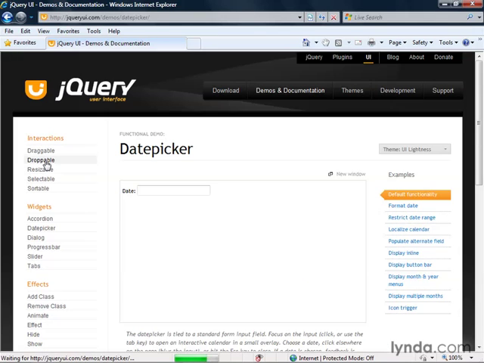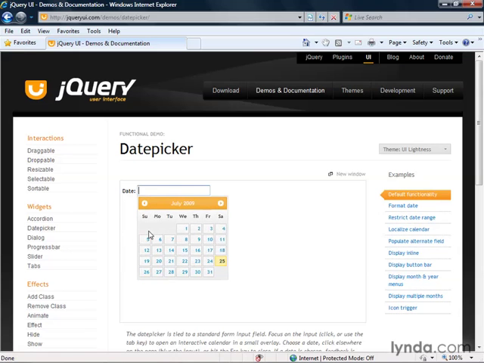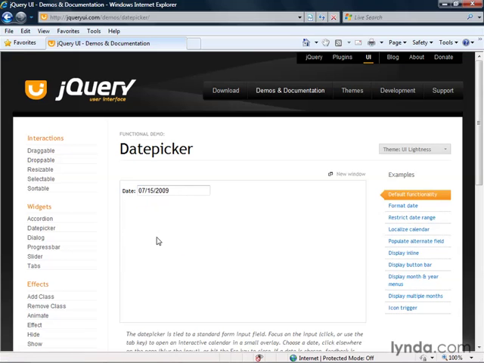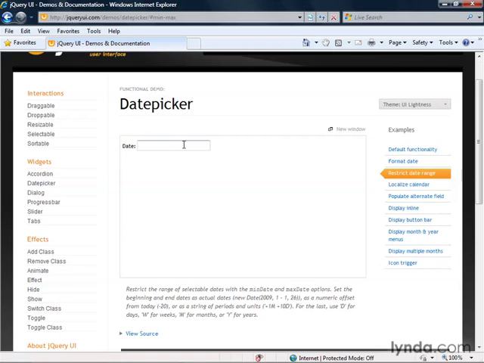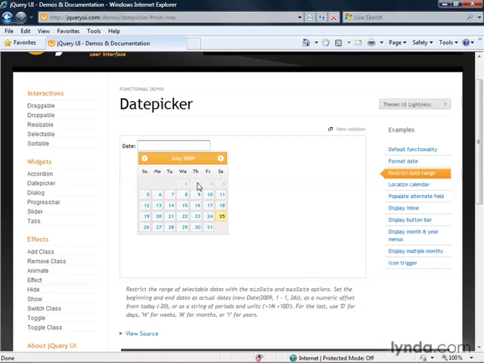Let's take a look at the date picker. The date picker, you've probably seen this on websites as well. You click on a field, out comes a date picker, you pick a date and it goes away. The date picker control also has a variety of options that you can set. For example, you can restrict the range of dates that the user can choose. You can see that these are grayed out here, and if I scroll forward, you see at some point we come to an end of a range.